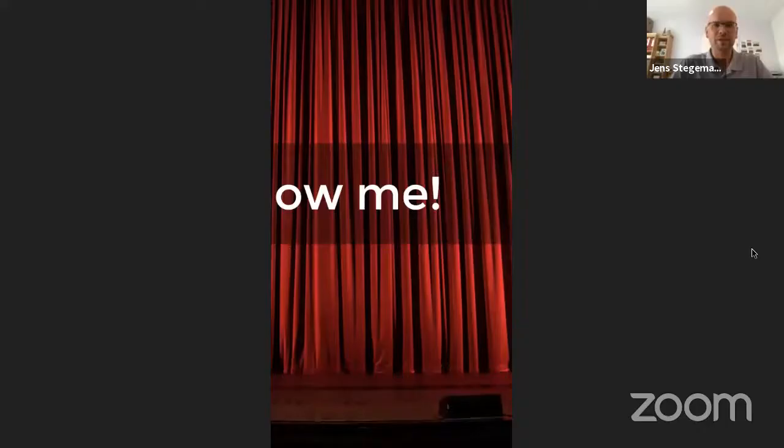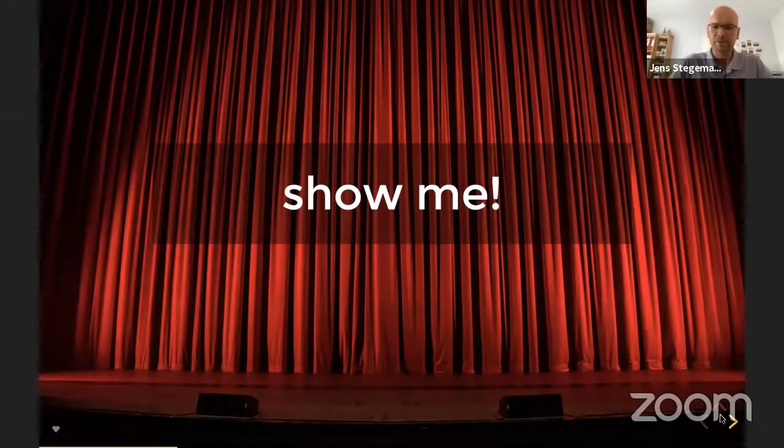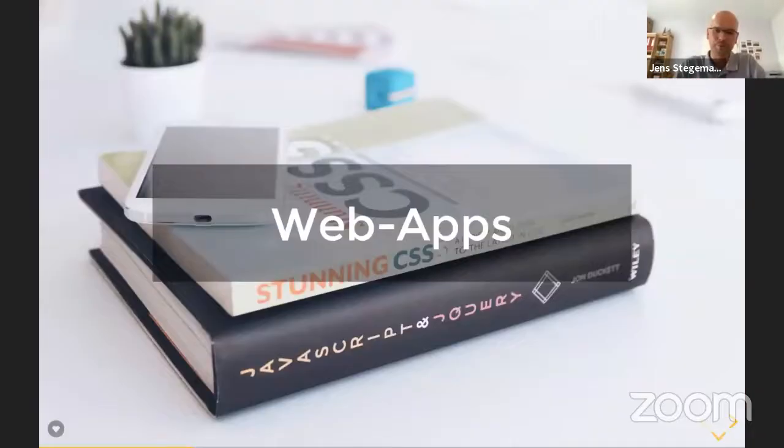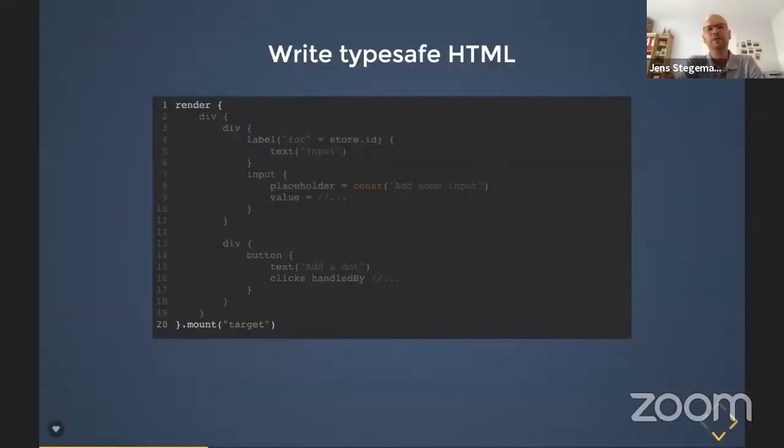So this was the first part. You remember, easily building reactive web apps in pure Kotlin, and this was the Kotlin part. And now we come to the next part. It's about web apps. We want to build web apps, so we have to find a way to define our HTML.